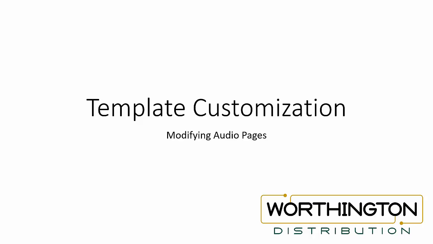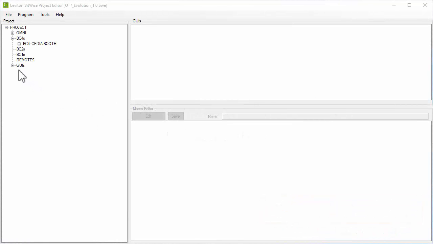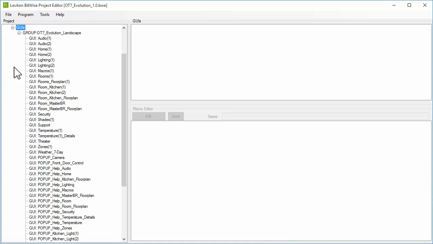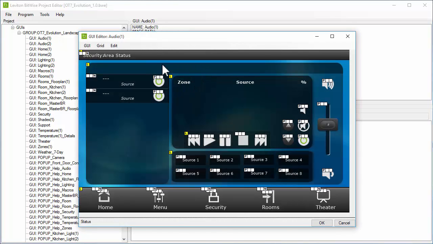The first section that we're going to go over is audio. So we're going to open our GUI group, and then we're going to right click on our audio 1 page, and then we're going to select edit. As you can see, we got a whole bunch of different buttons going on here.